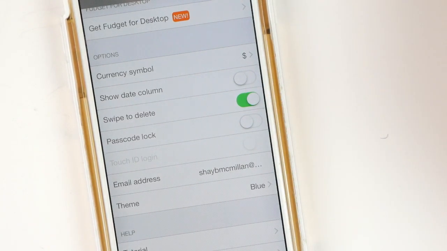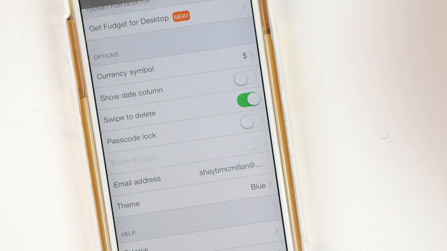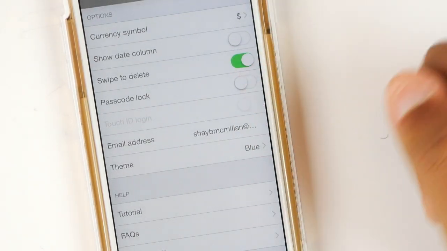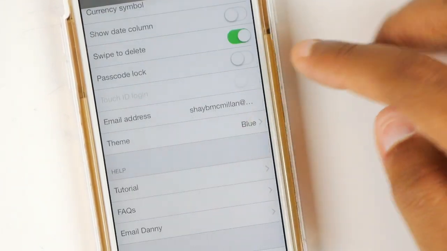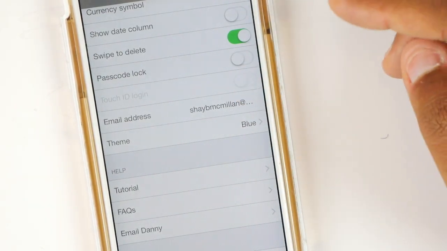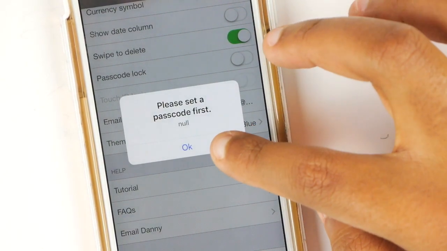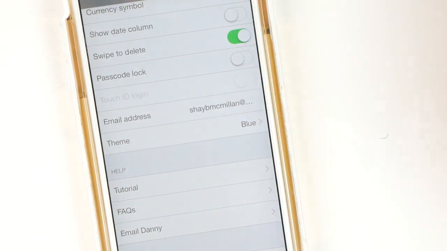You can turn on or off the show date column, which I'll show you in a minute. You can do that within the budgets screen as well. You can turn on or off the swipe to delete feature, turn on or off password lock. I assume you can turn on or off the touch ID login, but I don't know why. Please set a passcode first. Oh, I don't have a password, so therefore I can't do that.